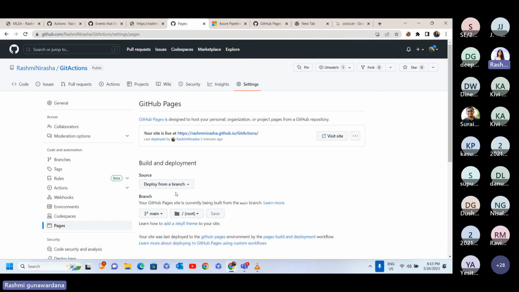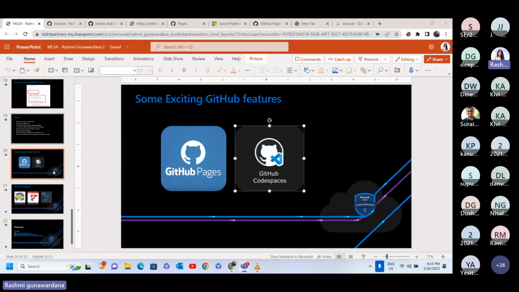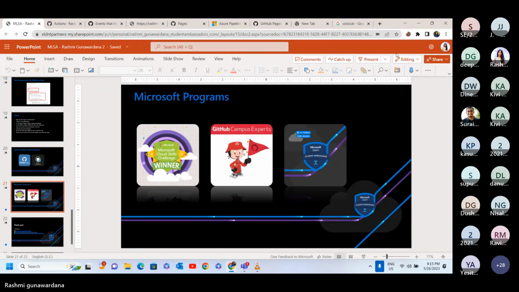And in the pages section, you just have to select this GitHub actions. So I think you got a good idea about that now. So let's move on to some of the Microsoft programs that we have currently available for you guys.